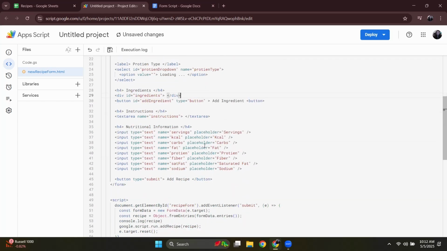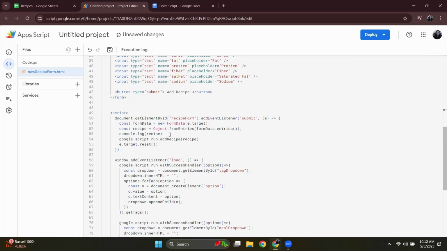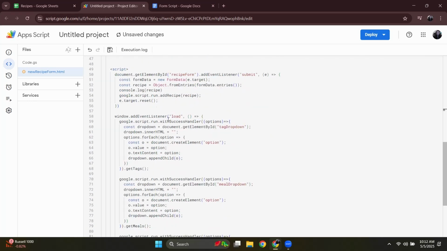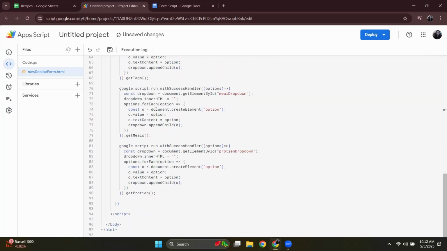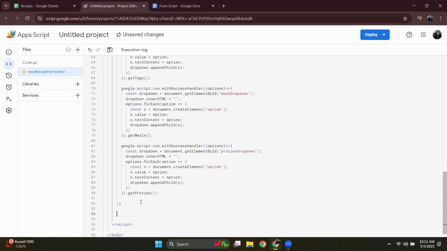Now scroll down to the scripts tag at the bottom of your form. We're going to add some JavaScript that runs when the Add Ingredient button is clicked. First, let's grab the button from the page. So type out document.getElementById, parentheses, quote, add ingredient.